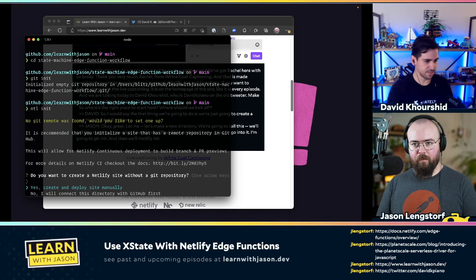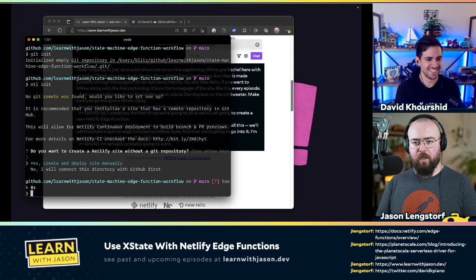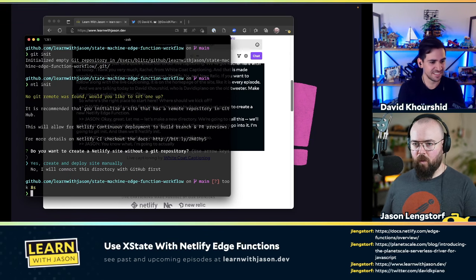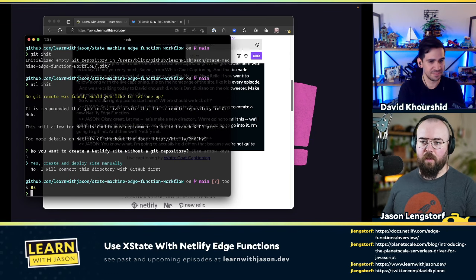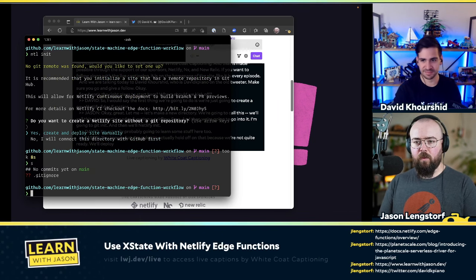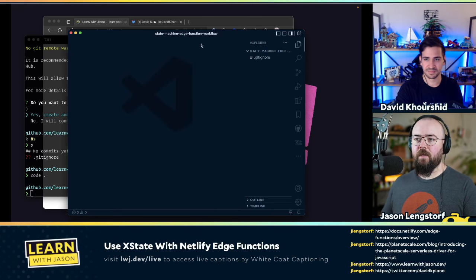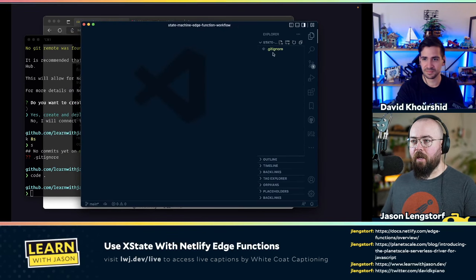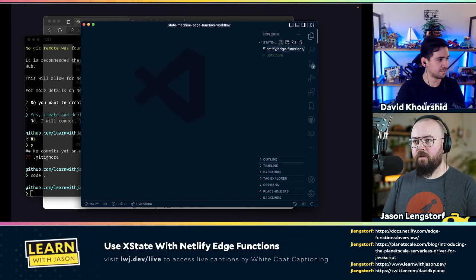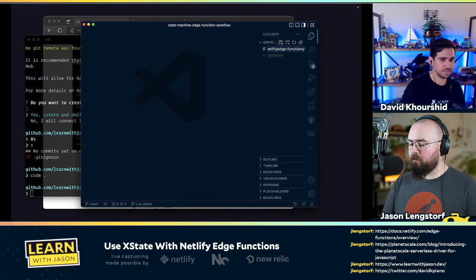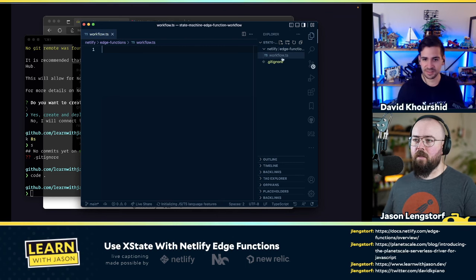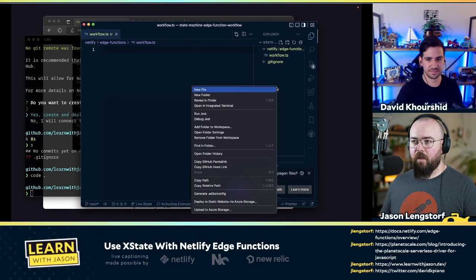I'm actually probably going to learn some stuff here too. You know what? I'm going to hold off on that because we're not quite ready to deploy to Git first. So we've got an empty folder here, and I'm going to open this up in my VS Code. We've just got an empty folder, nothing in it. So I'm going to create netlify/edge-functions, and what should we call this? Let's just call it workflow. workflow.ts, so that we've got ourselves an edge function here.